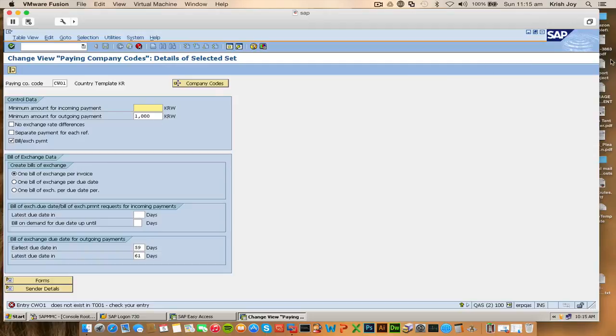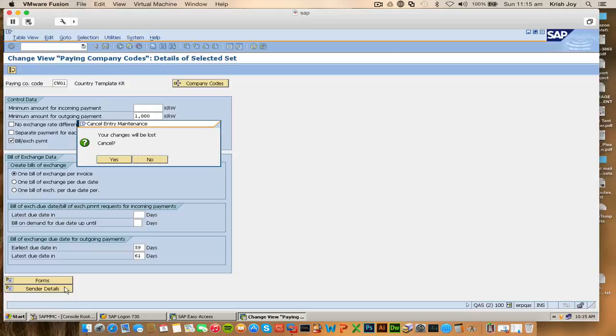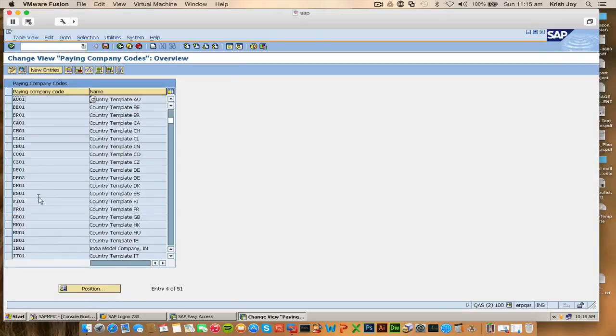I've got a problem. It basically says CW01 does not exist in T001. Check your entry. Also, I think your currency was GBP and mine is KRW. You have not copied KP01 then. You're copying something else. Oh, KR, is it? Oh, sorry.